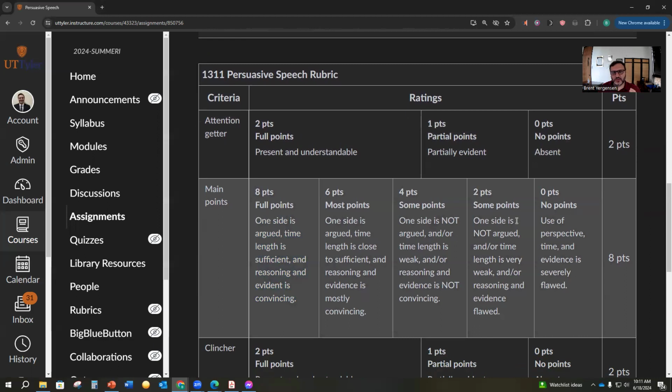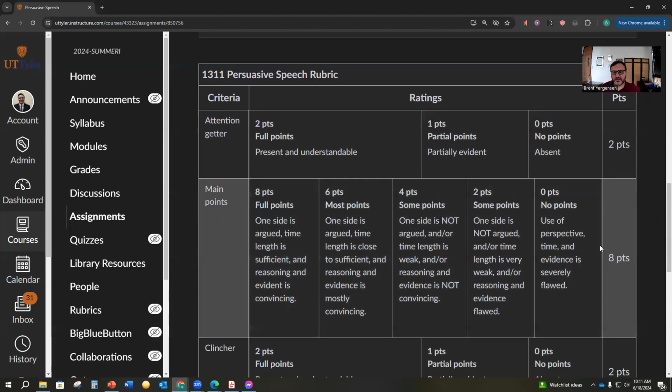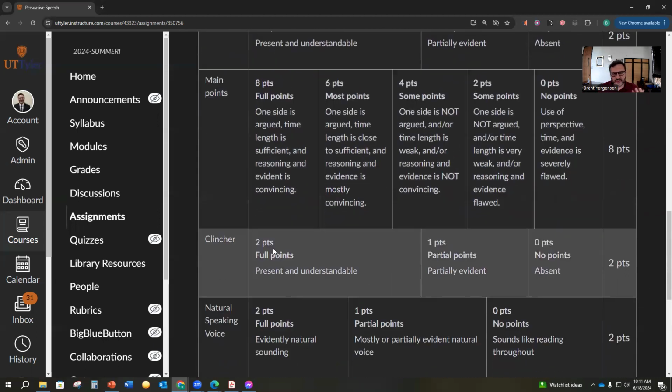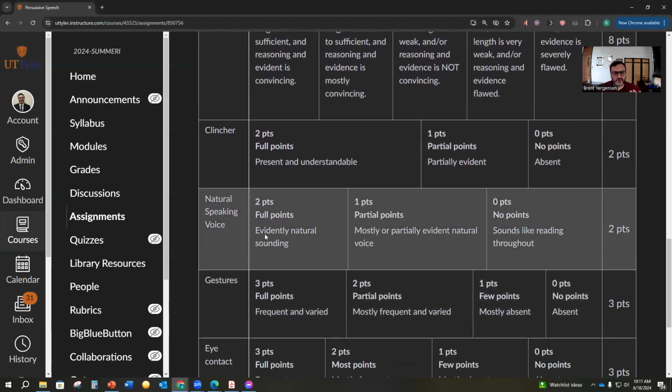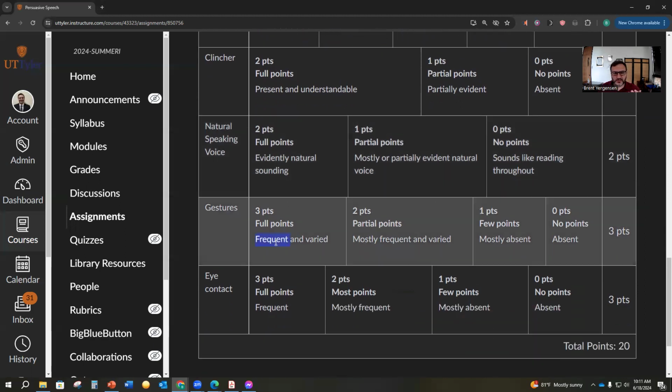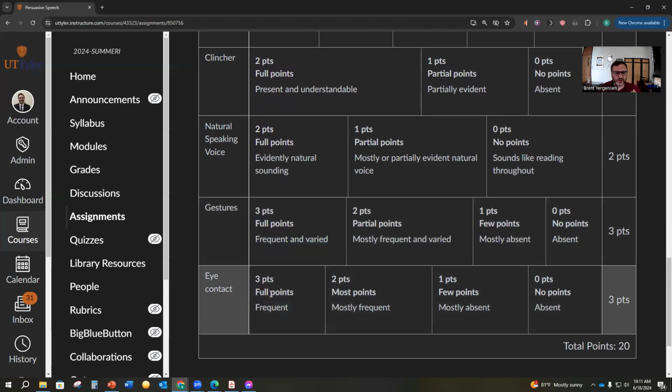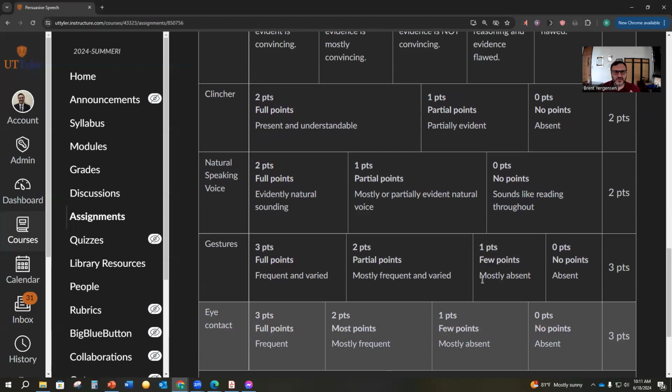So I click on each one of these according to how you did. The clincher, same thing as the attention getter. Is it there or is it not? 2, 1, or 0 points. Natural speaking voice. Evidently natural sounding, 2 points, or down to 0 points where it sounds like you're just reading. I can just tell you're going into a script. Gestures, frequently and varied, one more point versus absent, and the same thing with eye contact. Frequent versus absent. That's the introduction to your persuasive speech.